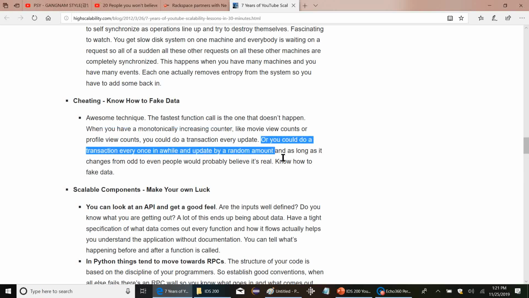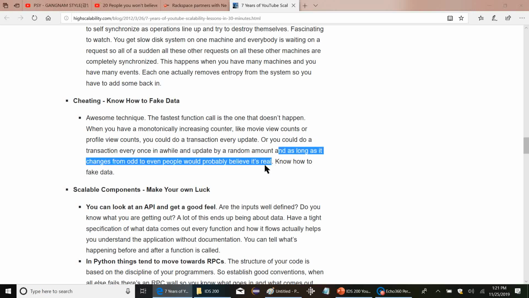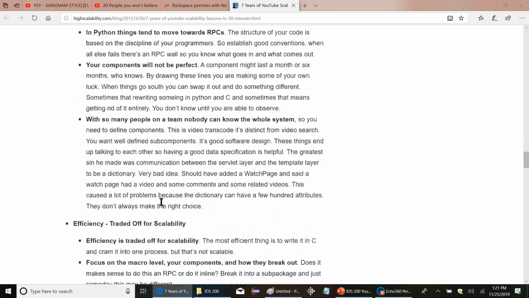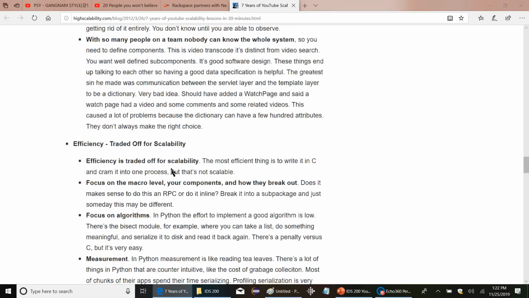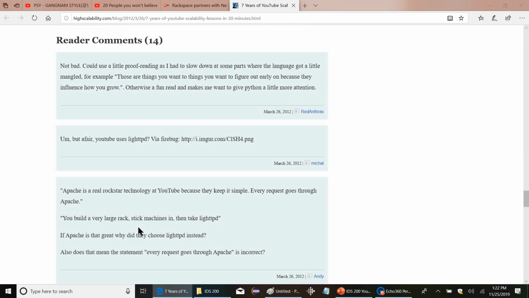Or you could do a transaction once in a while and update it by a random amount. As long as it changes from even to odd, people will probably believe it's real, because nobody's going to get too bent out of shape if in some 10-second interval the number of video views is out of whack. As long as it gets to be correct by the end of the day, that's fine. So there's some interesting stuff there about when data needs to be exact and when you can cut some corners.